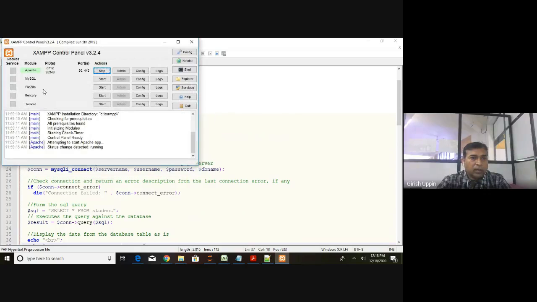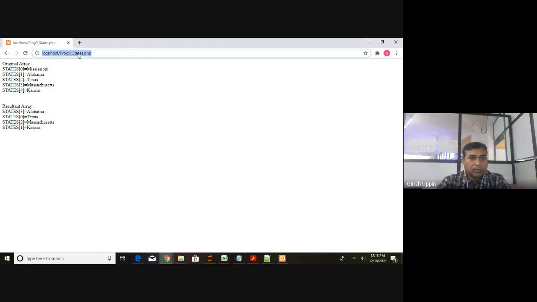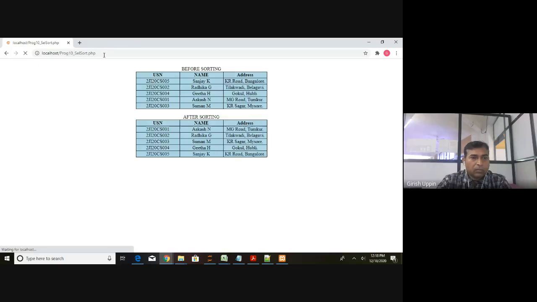For that I have to start the database as well. Okay, MySQL database I have started. So this is the output before sorting. We have USN like 5, 2, 4, 1, 3, and after sorting using the selection sort, the output is 1, 2, 3, 4, 5. Okay, and this one is connected to a test database.